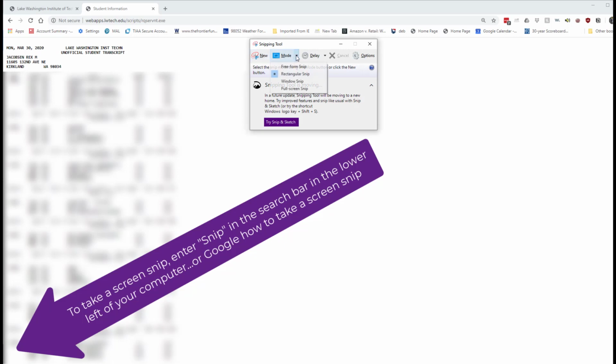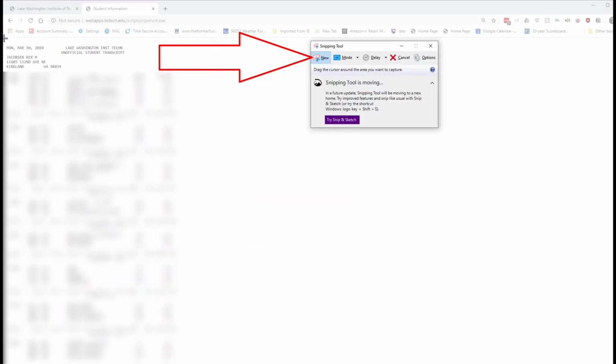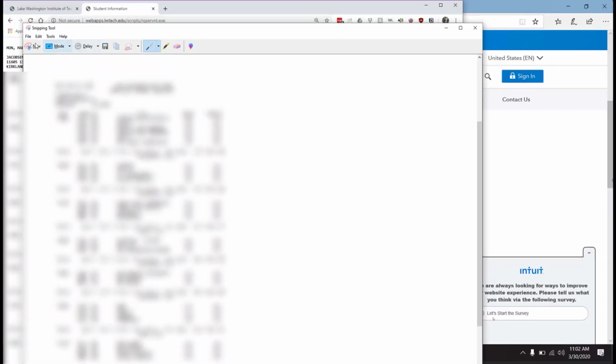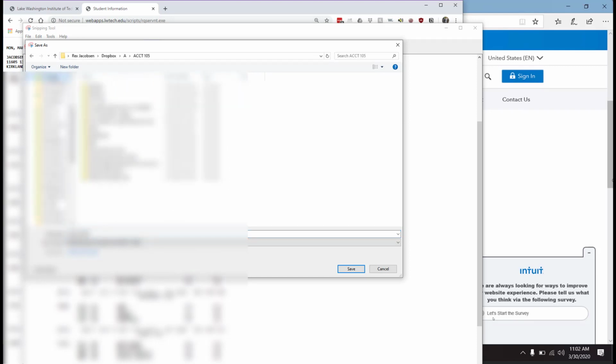And notice the mode is a rectangular snip, which will work. I click here on the new snip. I click and drag as much as I can. The main thing is that it has my name, school name, etc. And now I need to save this. Save it as transcript.